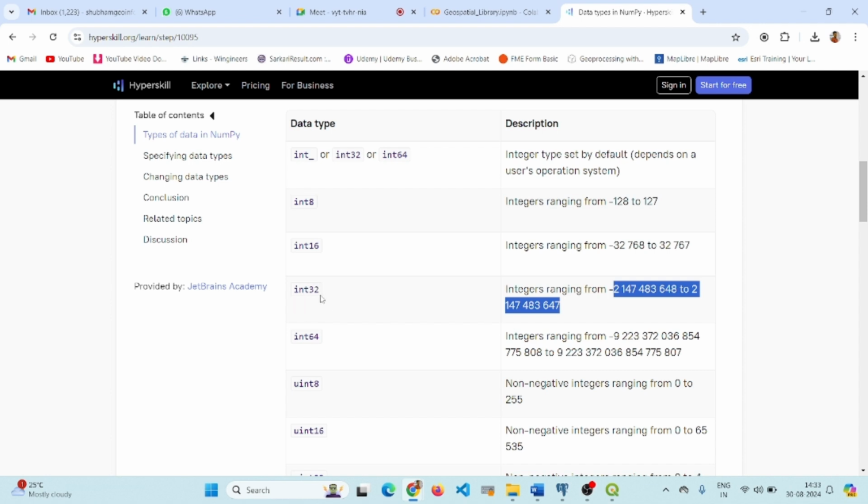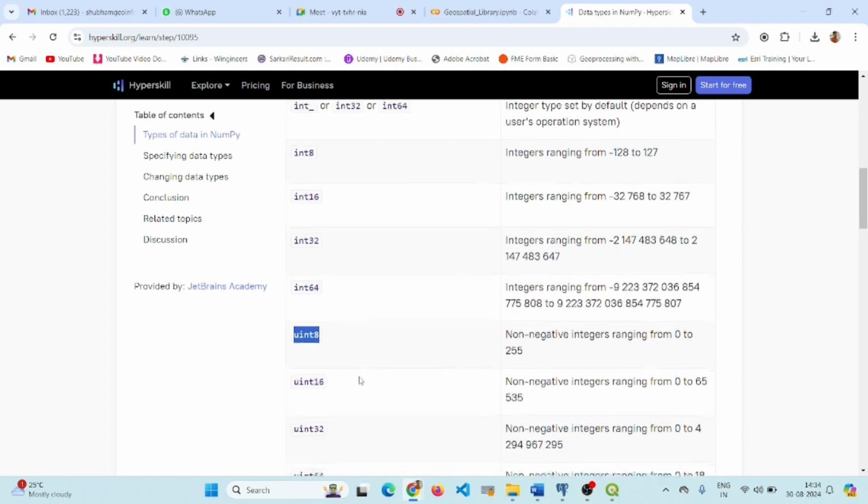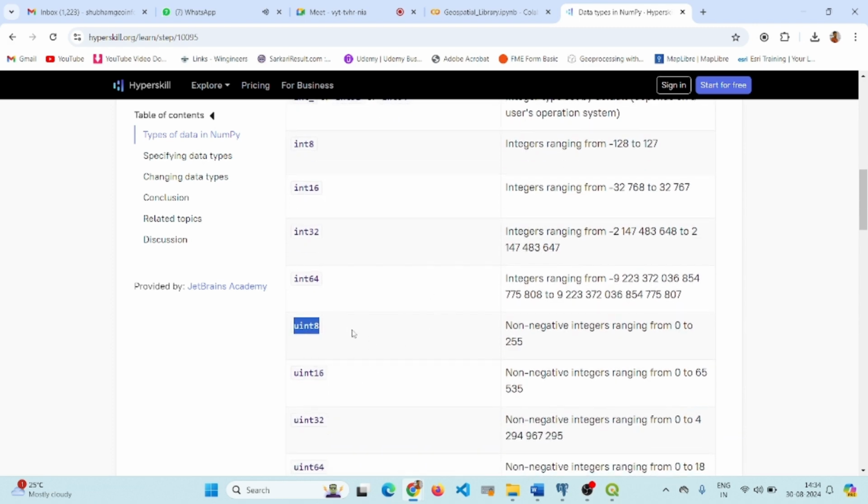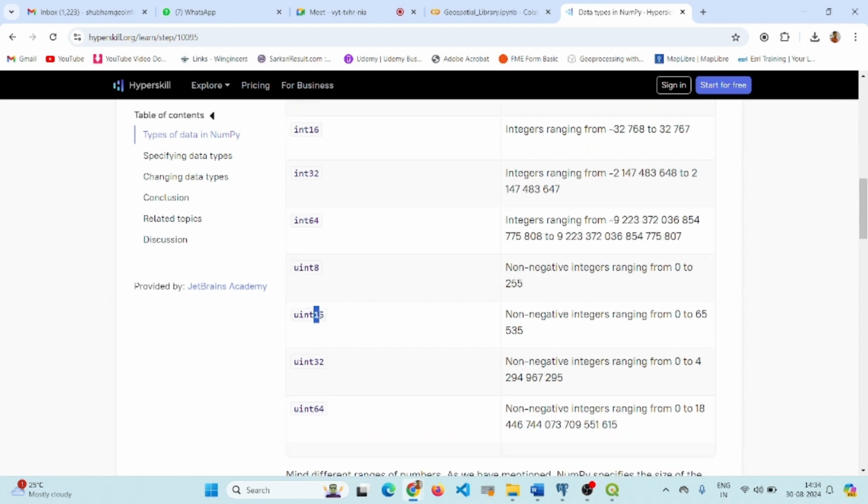We have two types of integers, signed integer and unsigned integer. Signed integer means plus and minus sign, and unsigned means without sign. This is called uint. Unsigned means you have no sign, which means you will have no negative number. Sign is what? Plus sign and negative minus sign. So u means unsigned. Unsigned means only positive. You have unsigned 16.